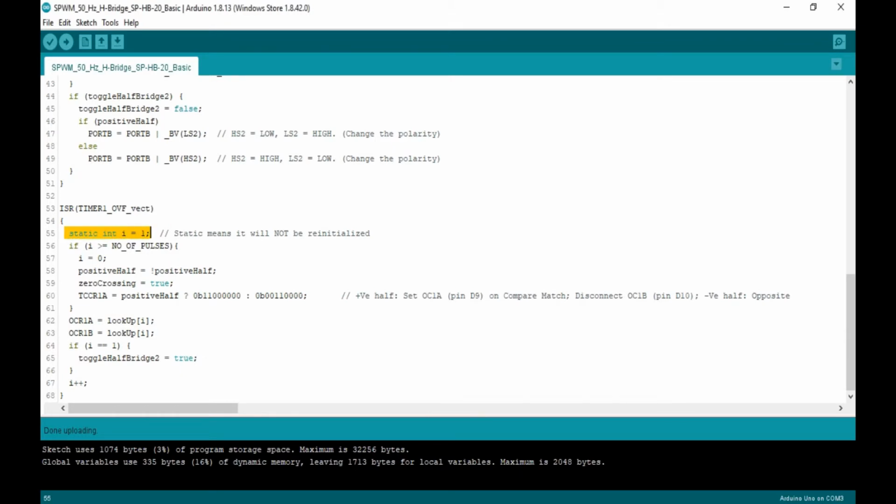Variable i has been declared as static int so that it is not reinitialized because it will be used as index to the lookup table array. The array contains from 0th element to 159th element, so when i reaches 160, it's reset to 0 again from where the next half cycle starts.